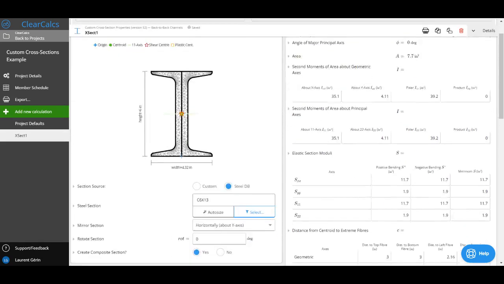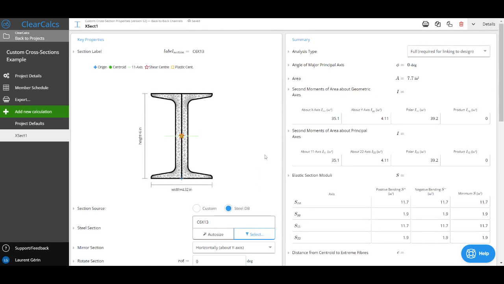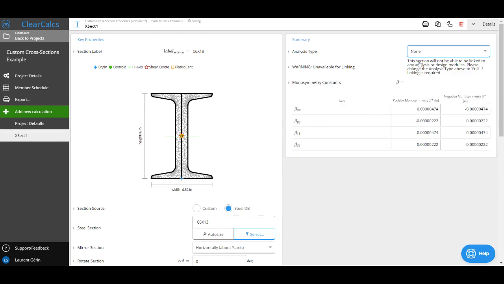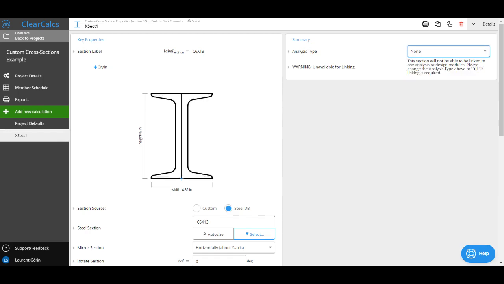we'll see now that it's created. The first thing I'm going to want to do is change my analysis type to none. And the reason we're doing that is it makes the analysis go a lot faster behind the scenes. And then once we're ready to actually get our final values, we can come back and make this the full analysis. So once this is done, I've got my two back-to-back channels.